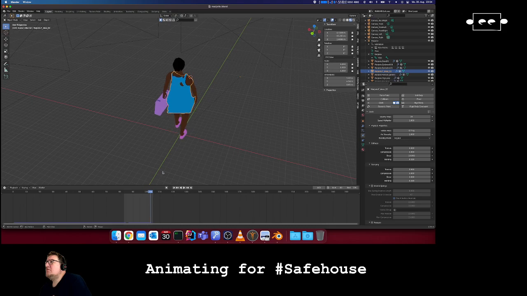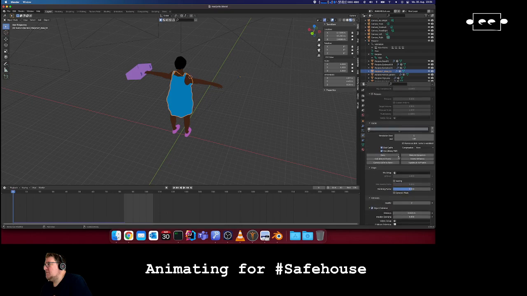Well, it doesn't seem to move backwards. Now let's try that. This time I'm going back to frame 0 and start baking.